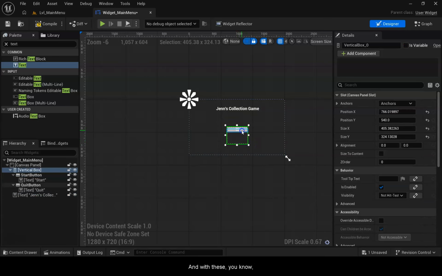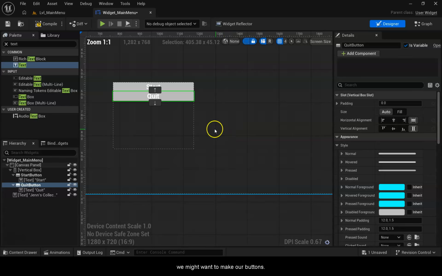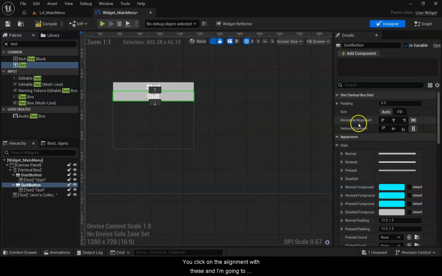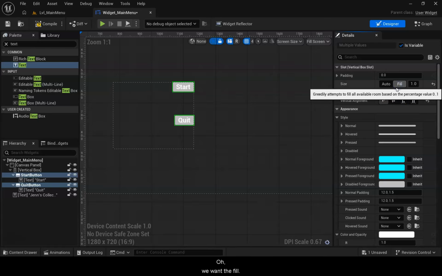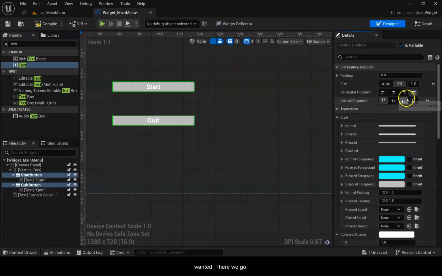And with these, we might want to make our buttons. You could click on the alignment with these, and I'll select both of them. So we want them that way. Oh, we want the fill. I knew there was something I wanted. There we go.